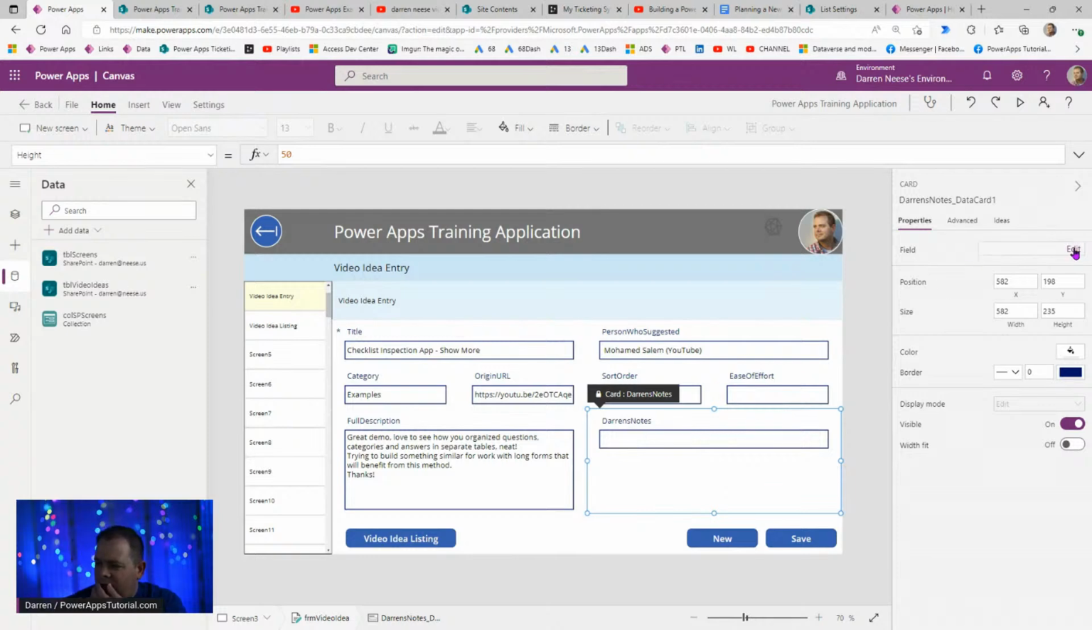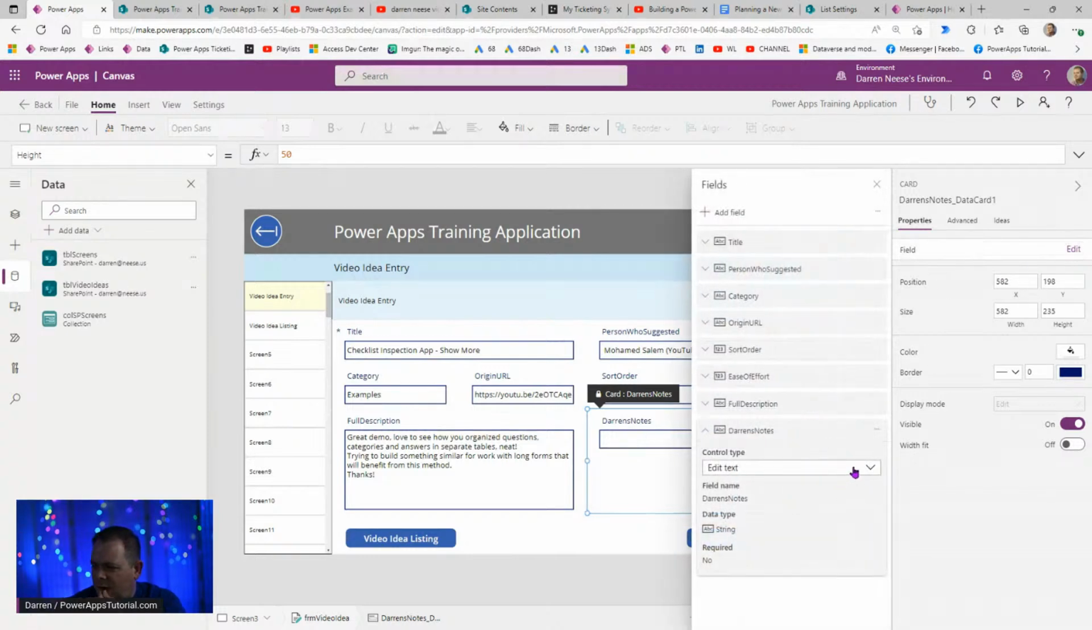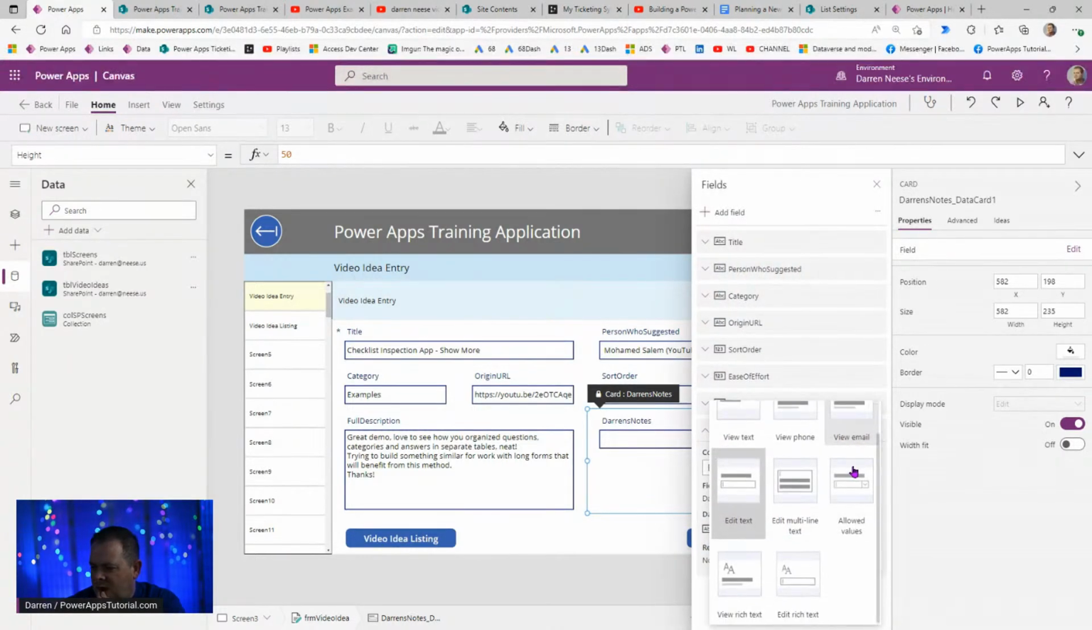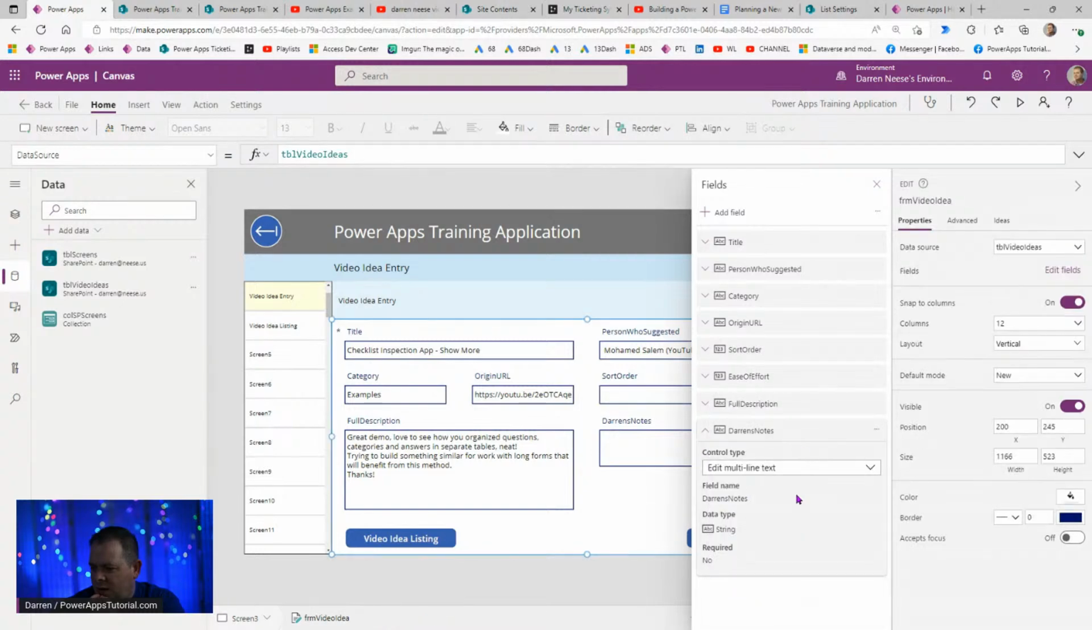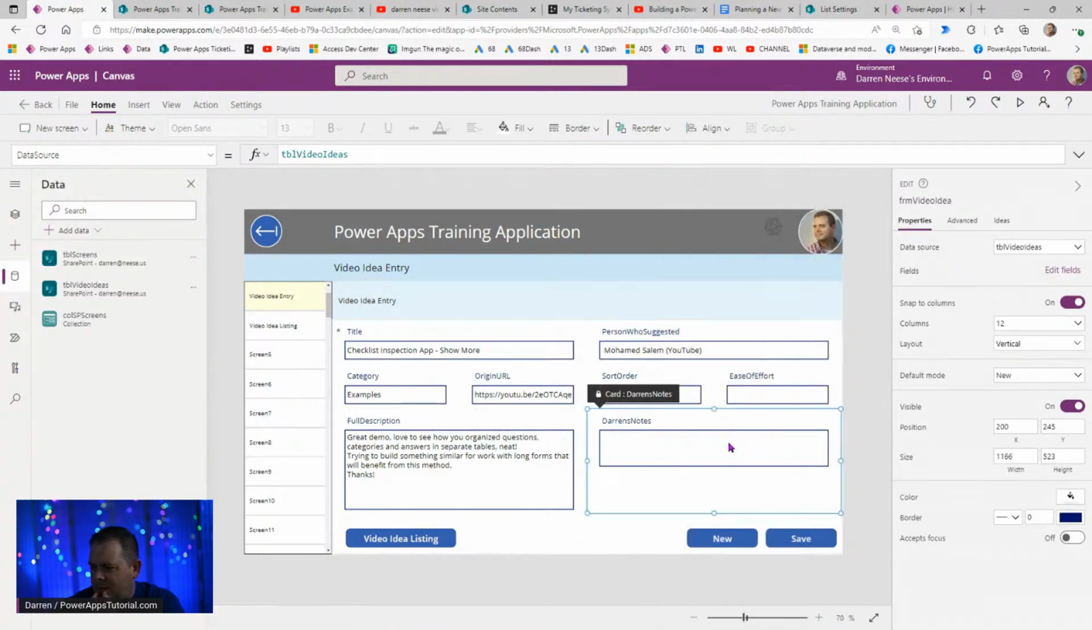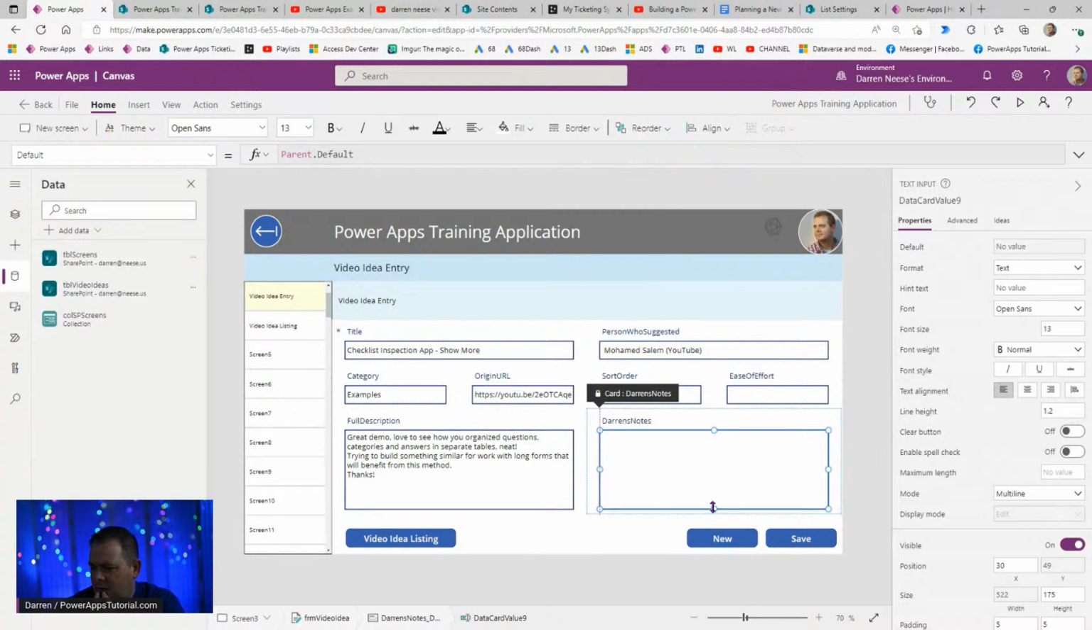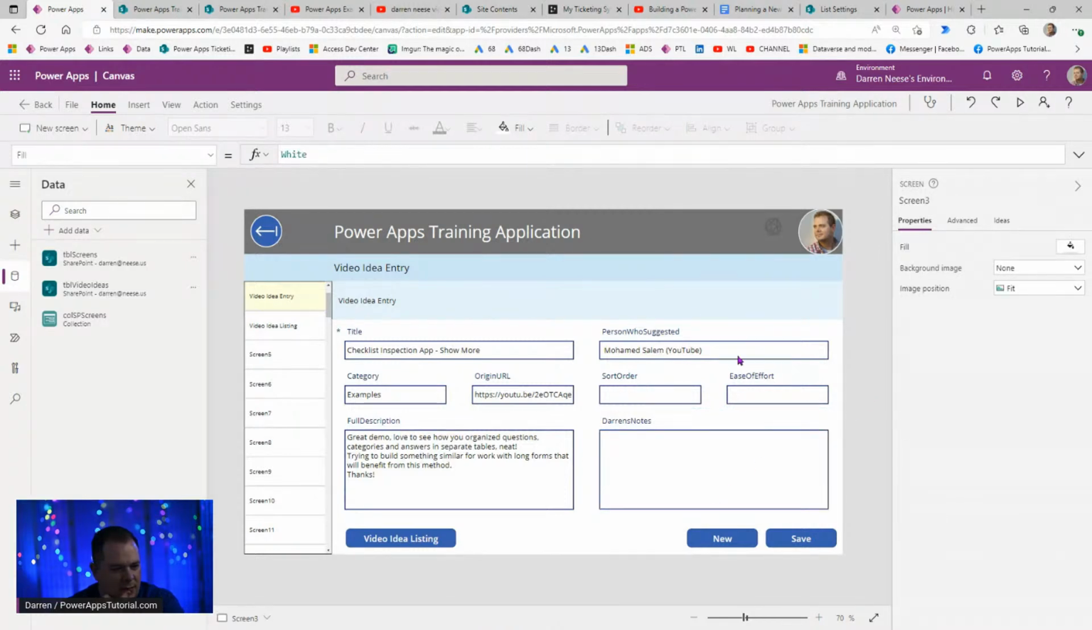Okay, now on this one, I'm going to say edit multi-line of text. So hopefully that will help me out there. Okay, there we go. All right.